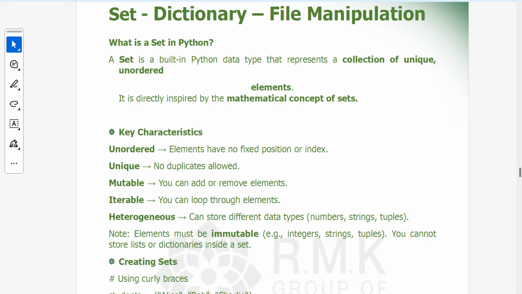And here no duplicates are allowed. In case duplicates are available, it automatically removes the duplicates. And then you can either add or remove elements. The elements themselves must be immutable, but we can add or remove elements. And you can loop through all the elements. It is easy to iterate using a set.